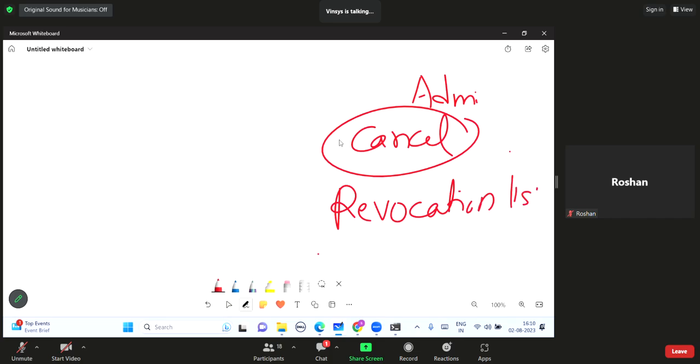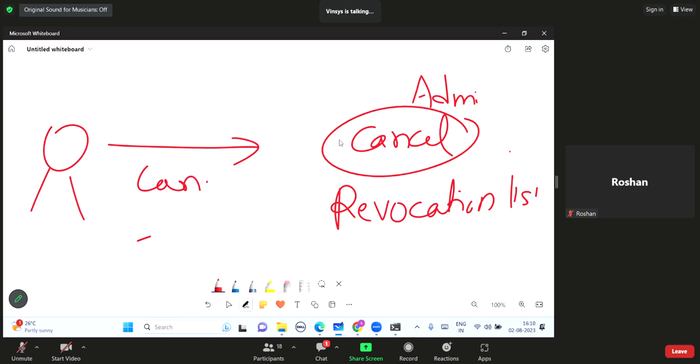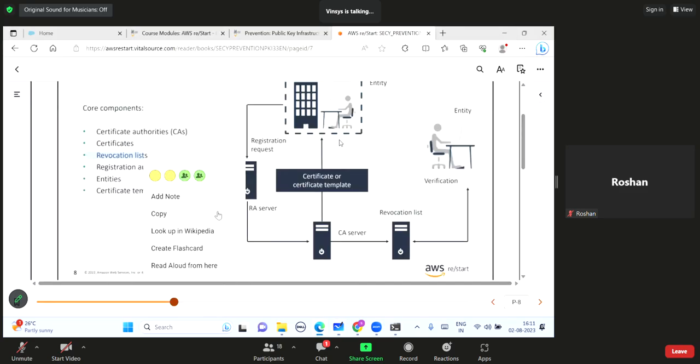This is one example. Second example, let us say there is one employee, and he has a doubt that probably his private key got compromised. He suspects that somebody is using his private key. So then he can request the CA to cancel the certificate even before its expiry period. So that will again go to the revocation list.